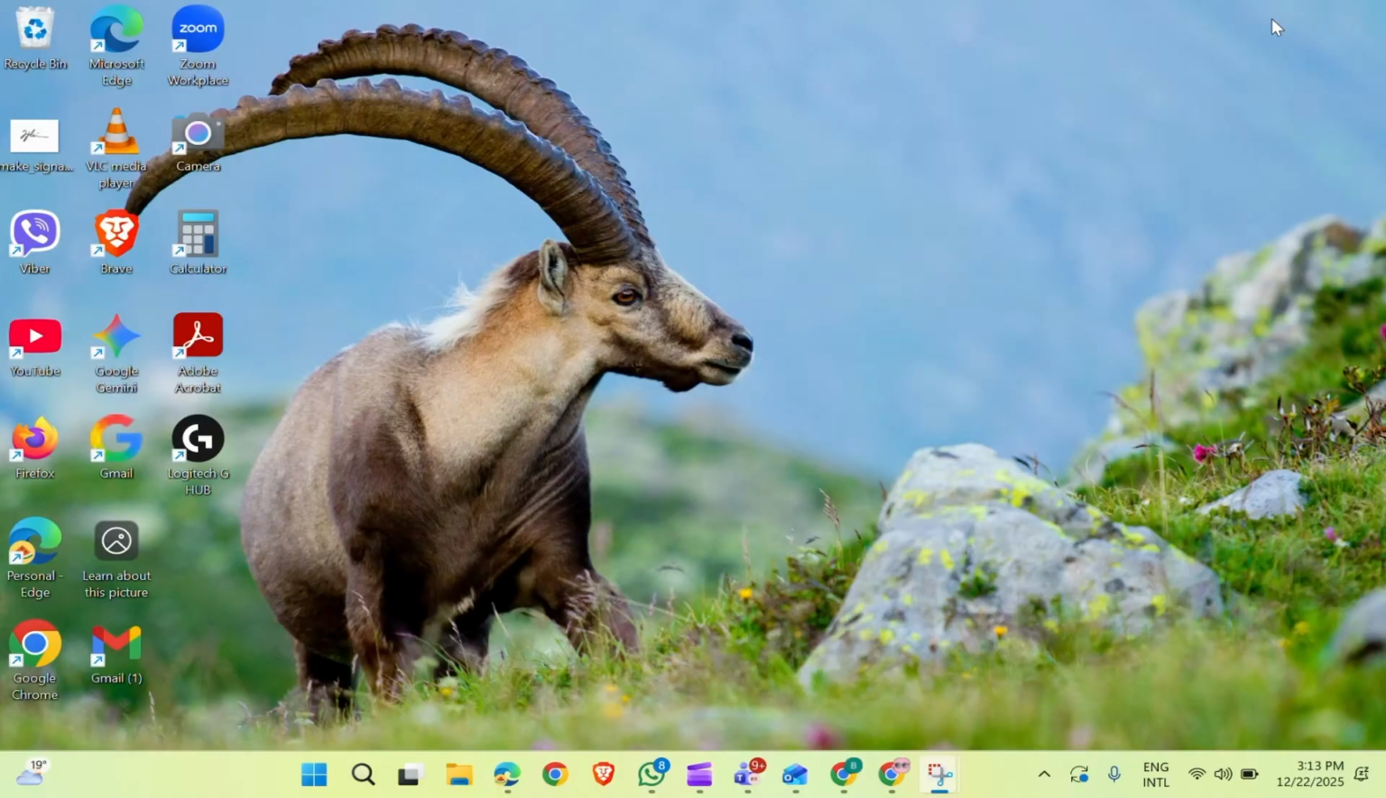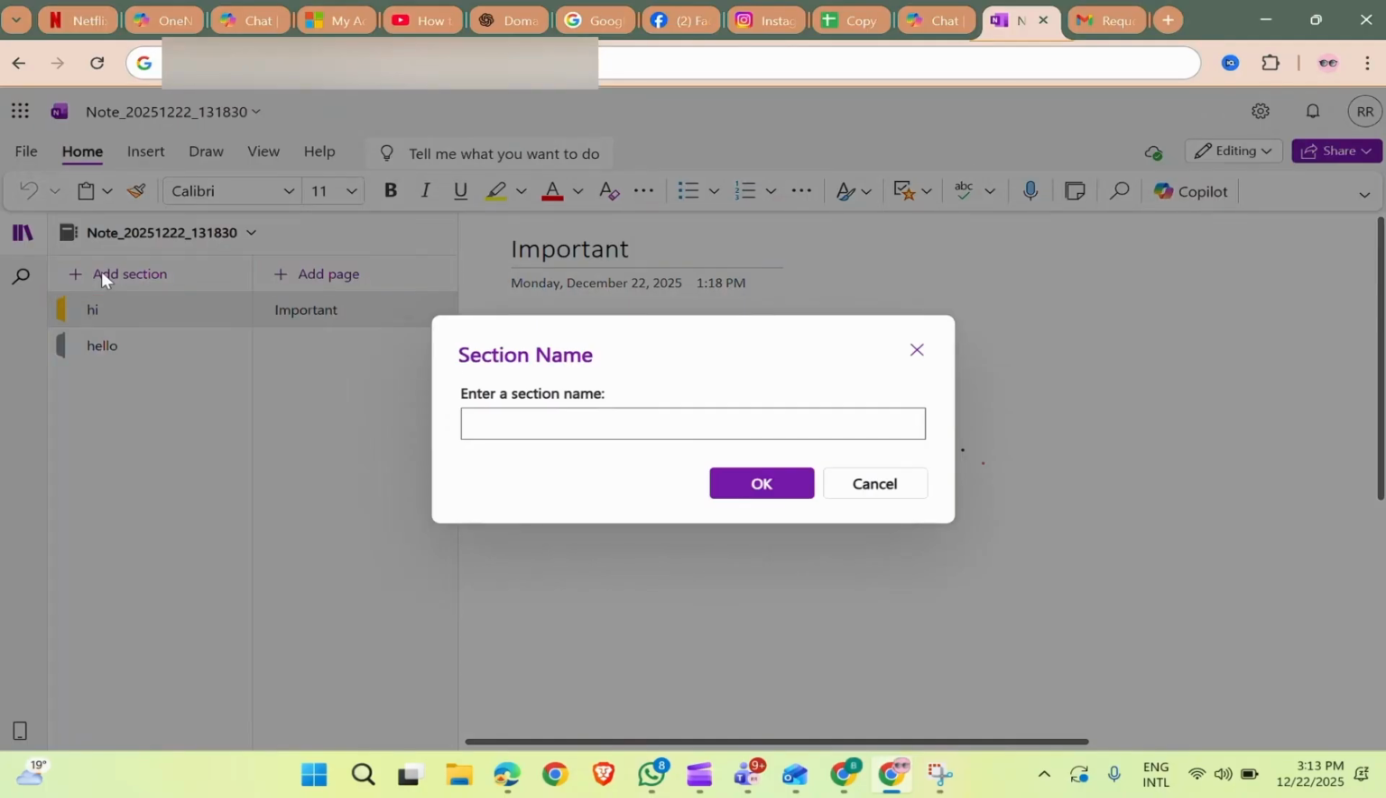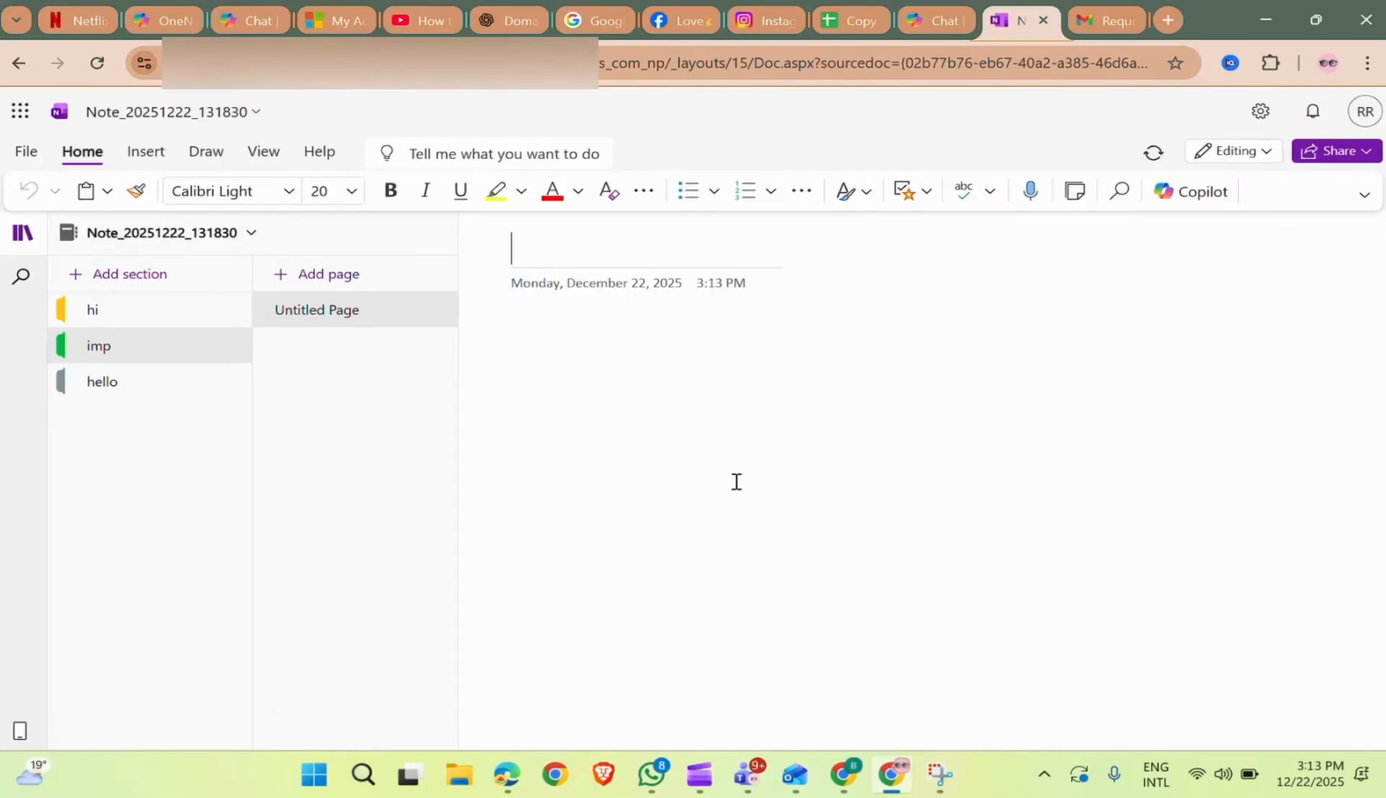Let's dive right in. Open up any browser, head over to your Microsoft OneNote, and after you have created a notebook, you'll be able to see the section option on the left hand side. If you want to add a section, you can just tap on the Add Section option and you'll need to enter a section name and then hit OK, and a section will be created.